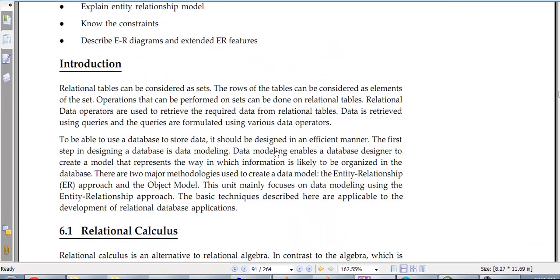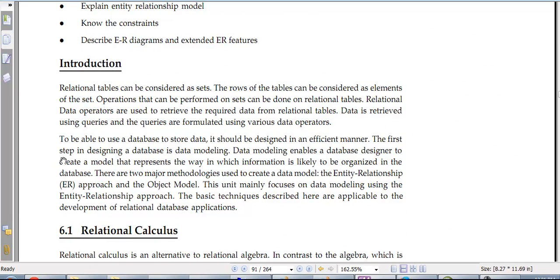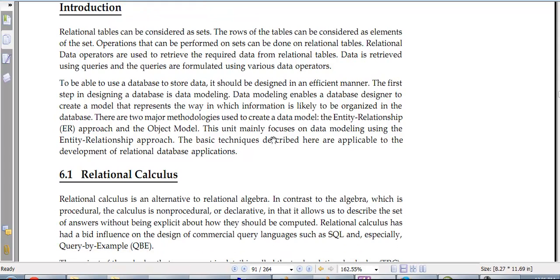how they are related. So a relational table can be considered as a set. The rows of the table can be considered as elements of the set. Operations can be performed on sets, and can be done on relational tables. Relational data operations are used to retrieve required data from relational tables. Data is retrieved using queries, and queries are formulated using data operators.